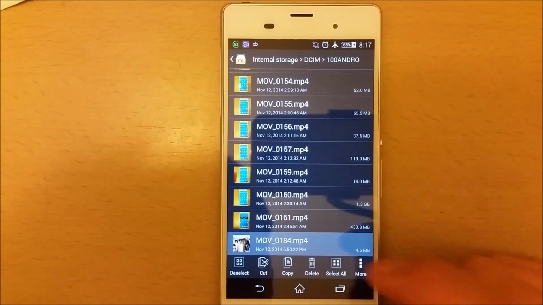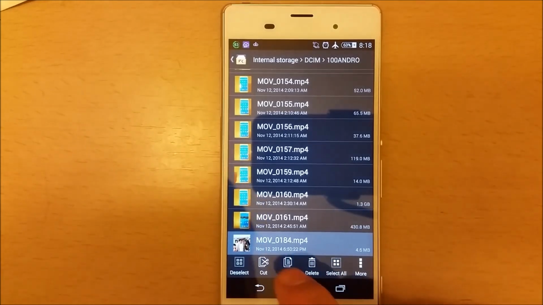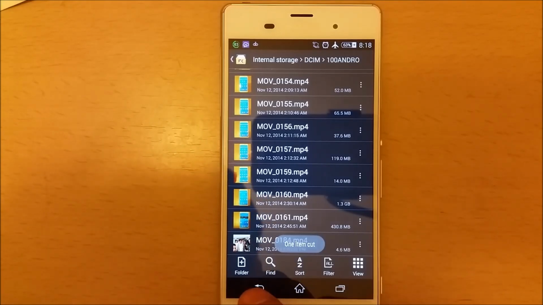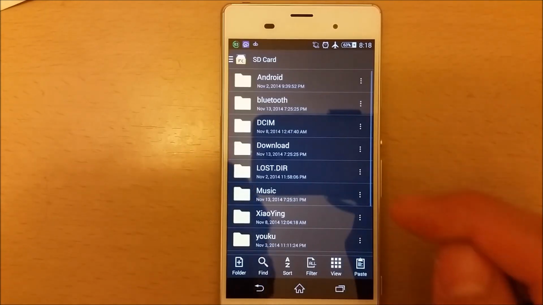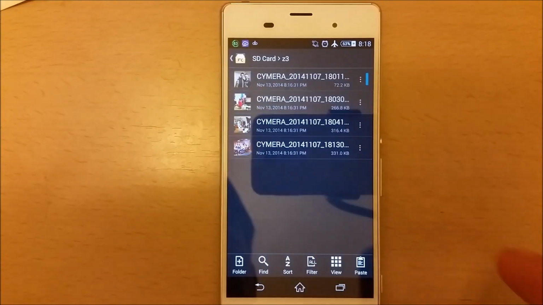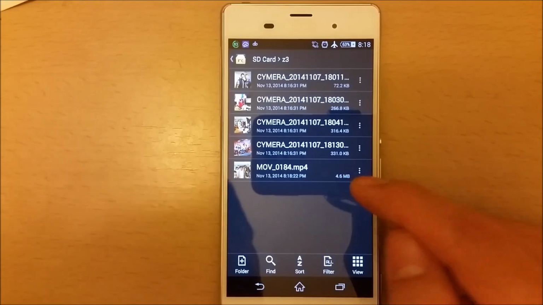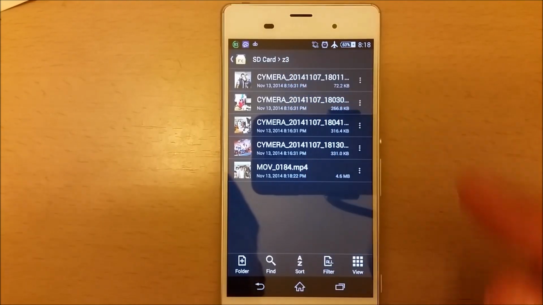So what I'm going to do is hold it down, and then it highlights, and I'll go ahead and move this one. If I'm going to move it, I have to cut it, okay? If I move it, it's going to delete out of here and put it onto my SD card. So I'm just going to cut it. Now I'm going to go back to my SD card, and I'm going to put it in that same folder that I just made called Z3. I'm going to tap on that, and click paste here. Now the video is in here. Don't forget, I cut it. I moved it, so it's not in my internal memory anymore. It is now only on my SD card.